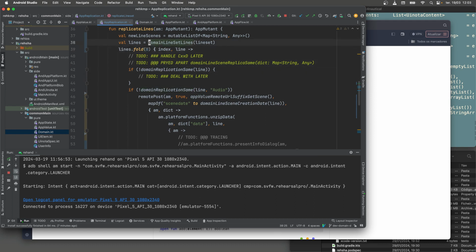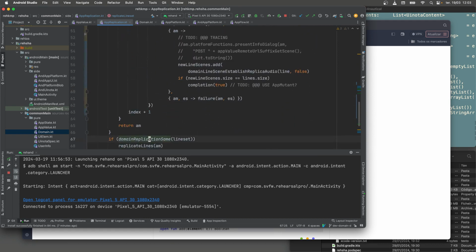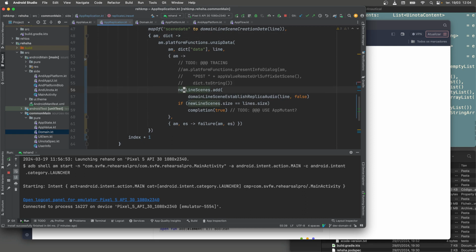I need to know lines so I can look at the line size. The index doesn't matter. I'm incrementing it, but I don't really need it because I don't care unless I'm going to put this in an array instead of a list. But it's a list. I don't think the order matters. So technically, when the last one completes, we're going to end up here in its completion. But two things need to happen. We need to call the completion, but we also need to replace the existing line set that we just replicated.